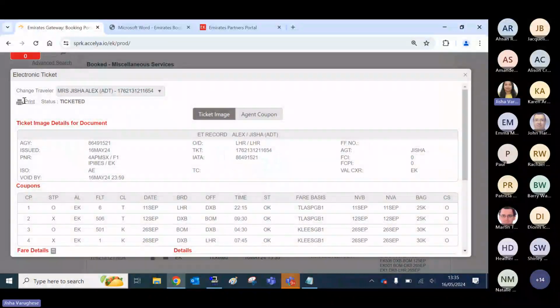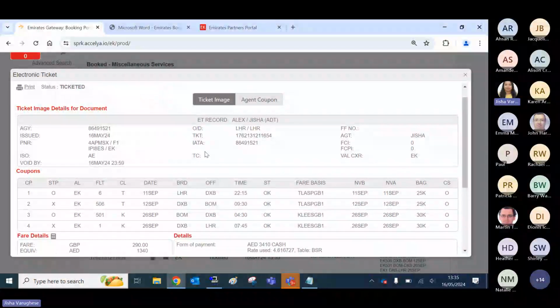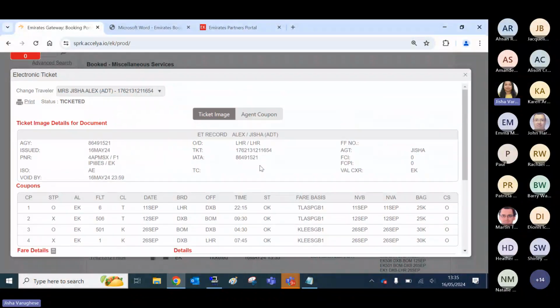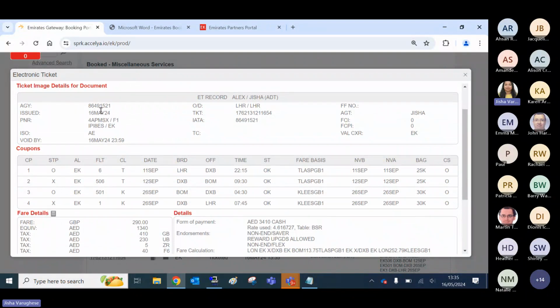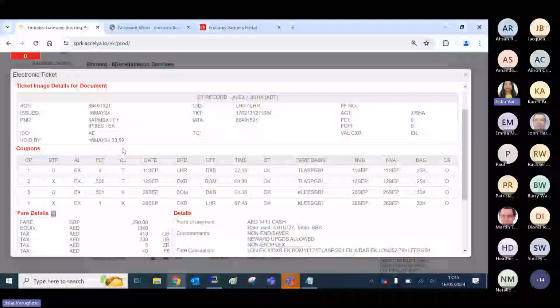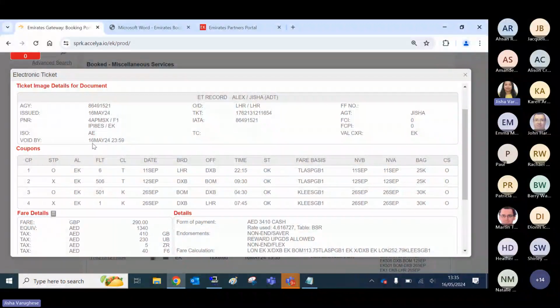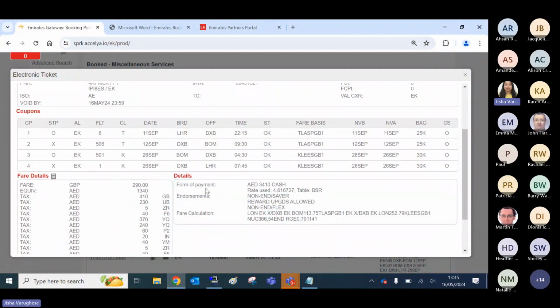Now the tickets are issued, and if you want to check the different passengers, you can select them from the drop down. Otherwise, this is the ticket image, and from here you can see the PNR details, the ticket number, the agent details, everything. And there is a void window also. Within the same day, until midnight, you can void the ticket, and the coupon details are here. The fare details are shown, and also you can see other information like the form of payment, endorsement and the fare calculation from here.